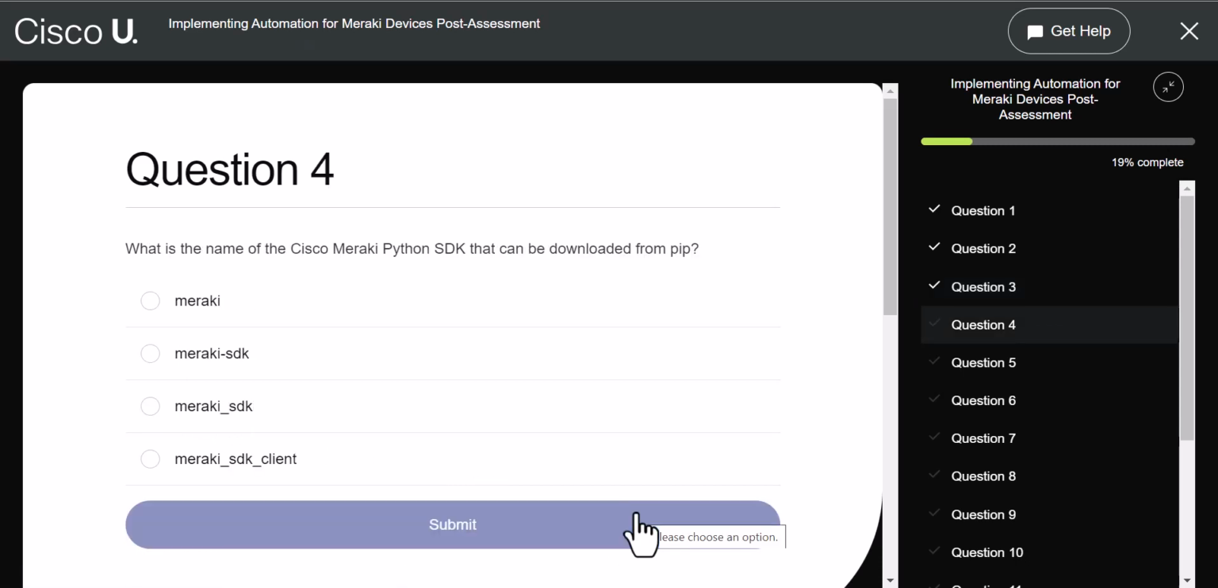What is the name of the Cisco Meraki Python SDK that can be downloaded from PIP? Okay, so this may be very tricky because there are a couple of them, right? I do not recall exactly, but there are at least two of them. One of them is older, which I believe is Meraki SDK, but another one is called simply Meraki library, as opposed to Meraki SDK. And this is properly, fully supported directly by Cisco. So I guess Meraki should be the correct answer here.